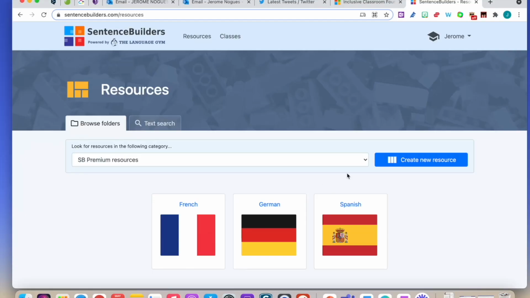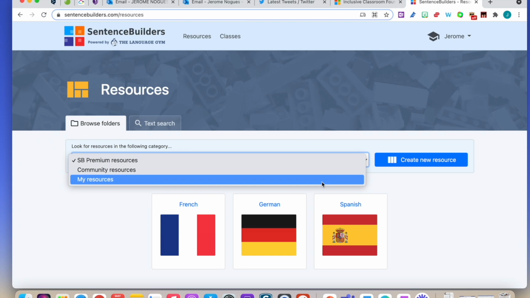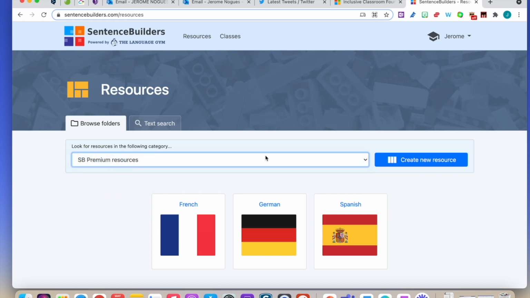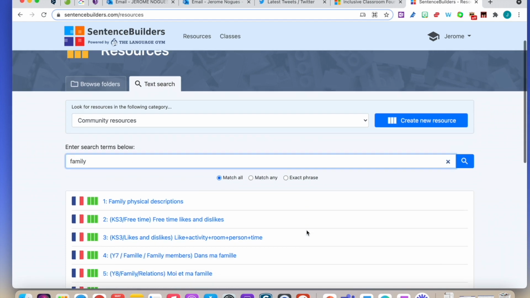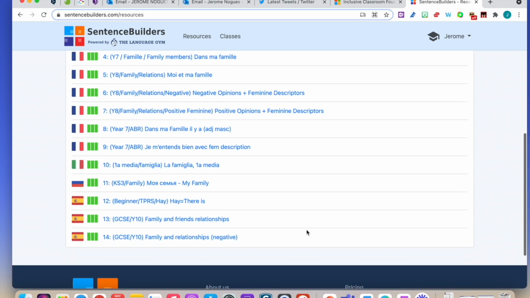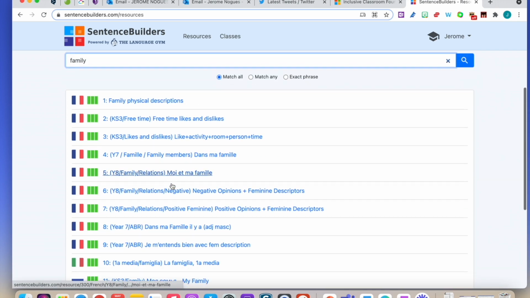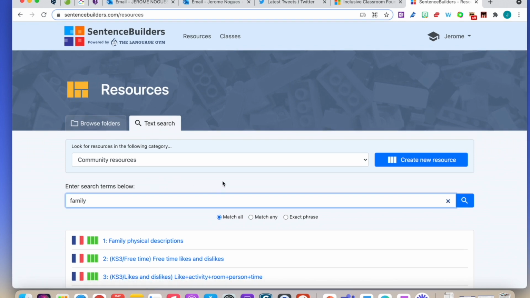Back to the main page, you can see also that you have the option My Resources, obviously where you keep your stuff. Okay, so if I am in this folder in this section here, Sentence Premium Resources, and I'm looking for something specific. Here I've made a little research on family. You can see I've got lots of results in French and Spanish, and I've got some stuff in Russian and Italian also there at the same time, because I am in the community resources.